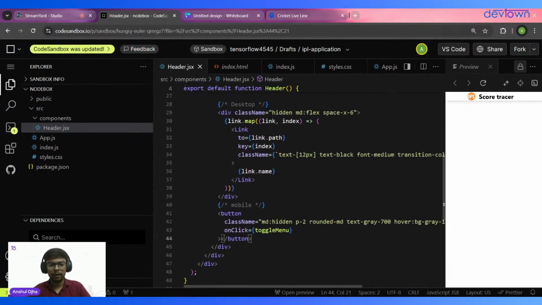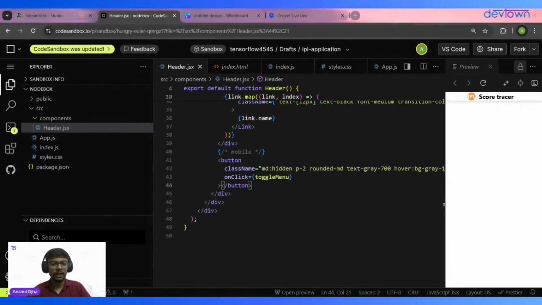In the button, we have to add one small thing that will be an X cross and a menu icon. It is a kind of icon, not a font. So we will be using that icon from Lucide React.